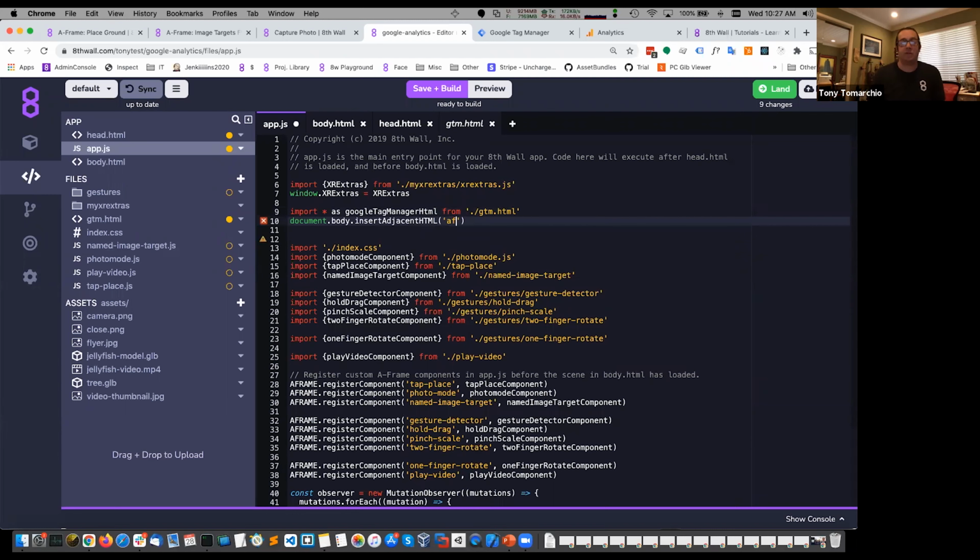And we'll say after, not the beginning, so after begin. Okay, and Google Tag Manager HTML. Let me just copy this so I don't have any typos. Okay, so we've done a couple of basic setup steps here. So let me save and build the project.